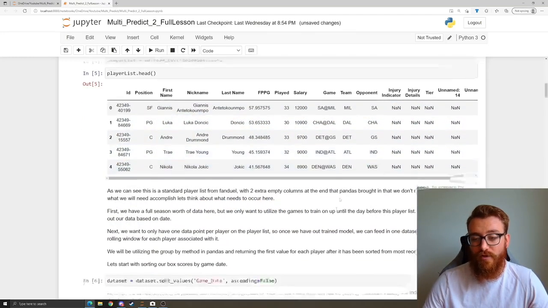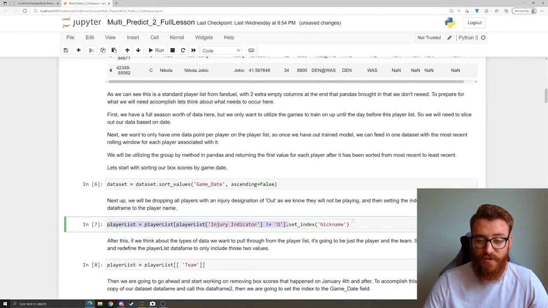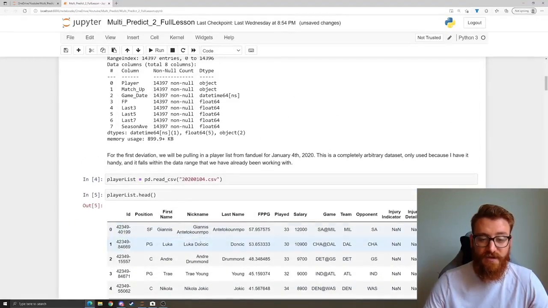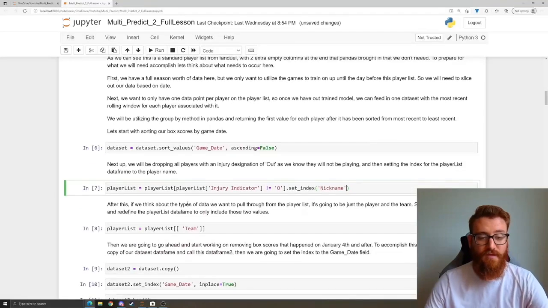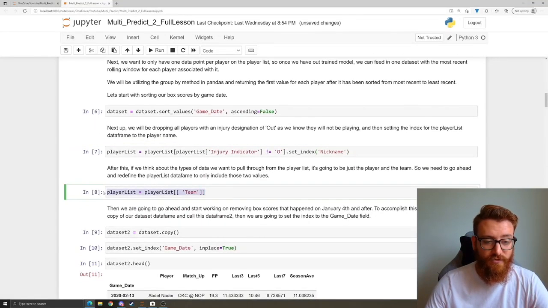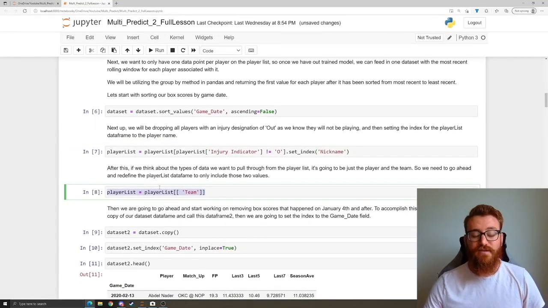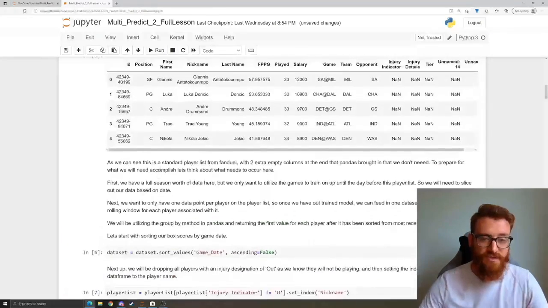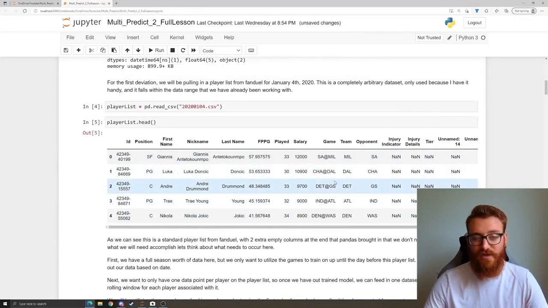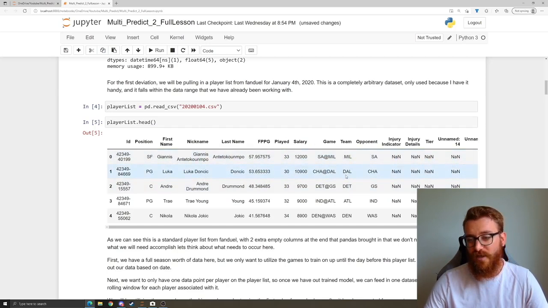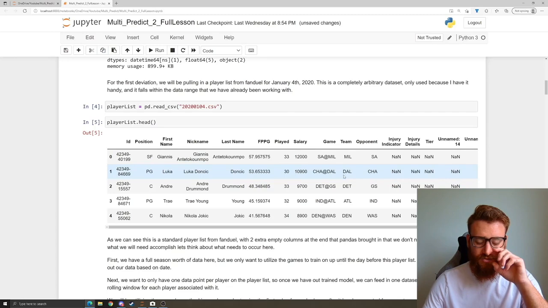So we're dropping out everyone that we know isn't playing, and we're setting the index to nickname, or the player name. And then after that, we are going to be slicing down that data set. Instead of having all of this information that we don't need, all we need here is the player name, and we're going to keep the team they're playing for, because I like to see that. There's no real reason why.